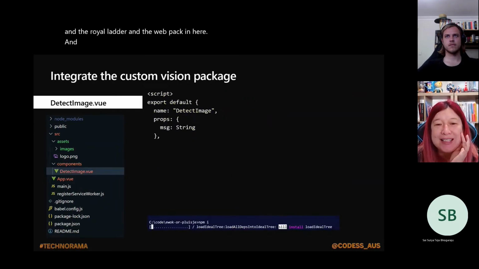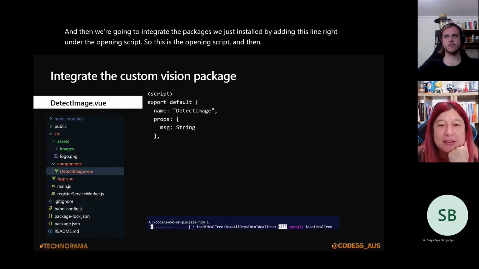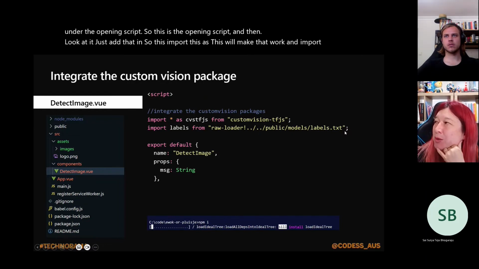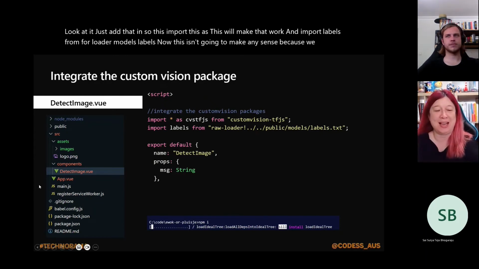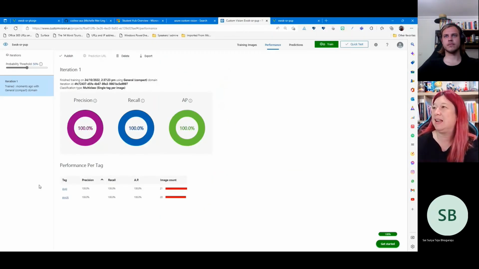And then we're going to integrate the packages we just installed by adding this line right under the opening script. So this is the opening script, and I'm going to just add that in. This will make that work, and import labels from raw loader models labels. Now this isn't going to make any sense because we haven't copied over the model yet. So let's get back to our custom vision and see it has finished doing its training, which is cool.